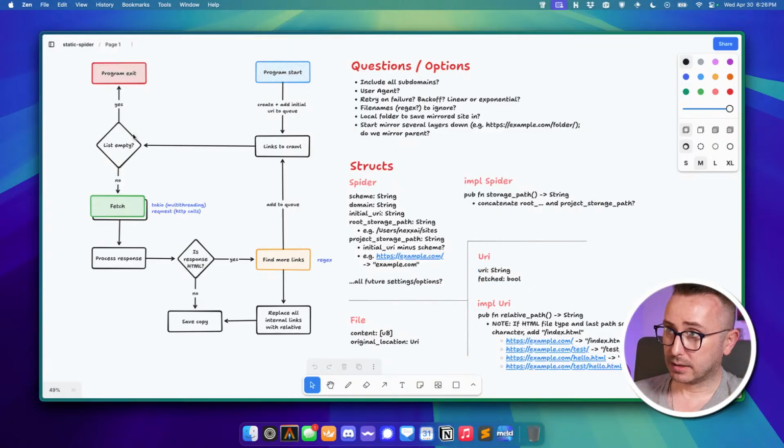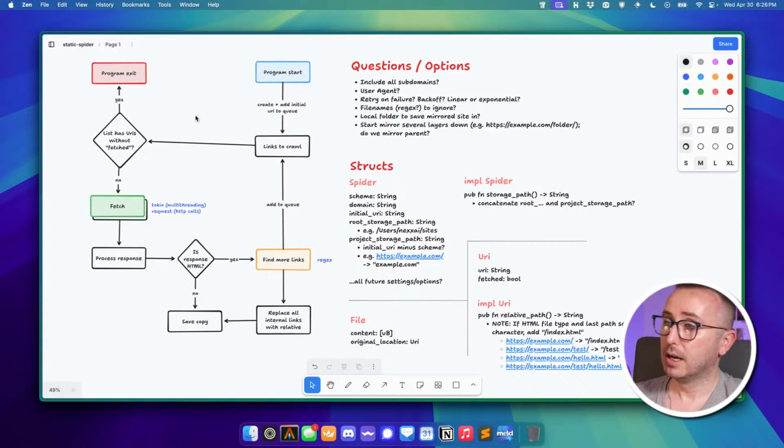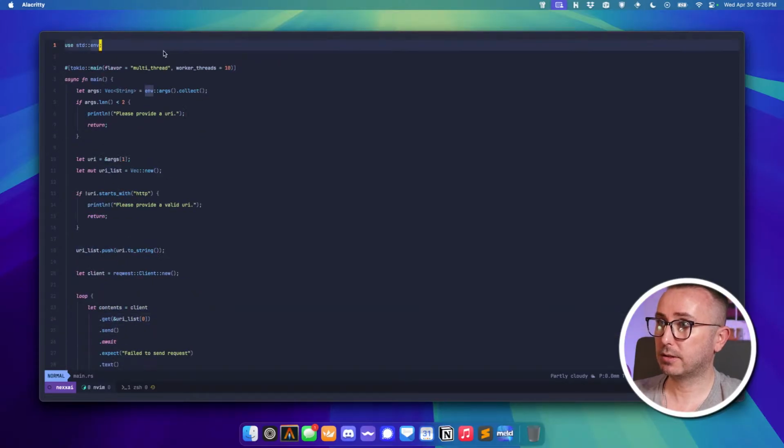And then this list, when we say list empty, really what it means is list has URIs without fetched. A little bigger there. All right. So if we don't flip fetched for each URI to true, then it's just going to keep doing those same things. But really, what this should be is if URI list. Actually, okay, so let's do a couple of things.